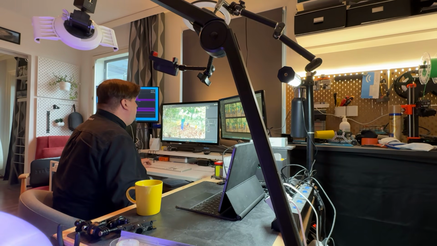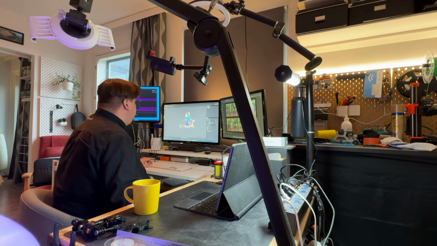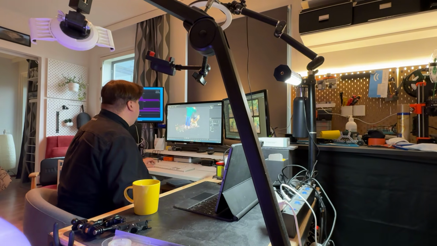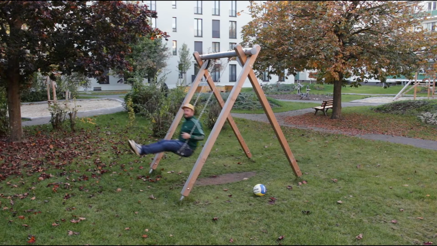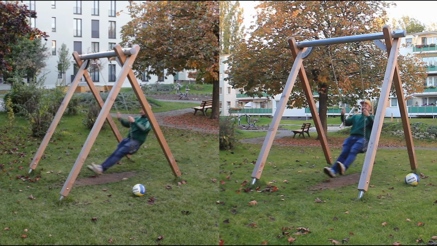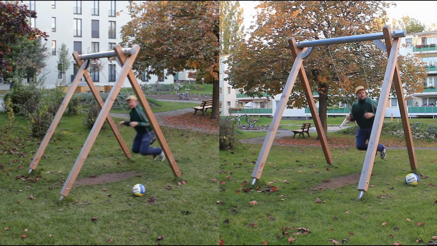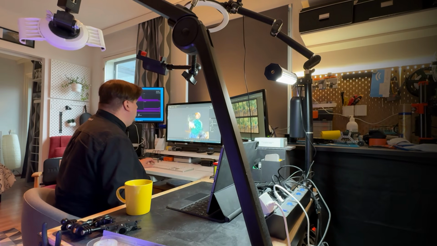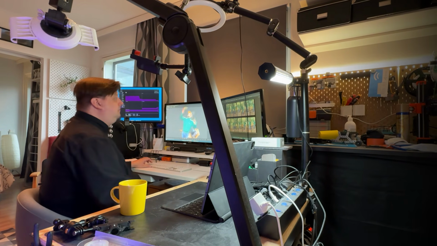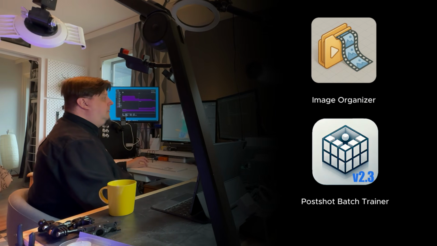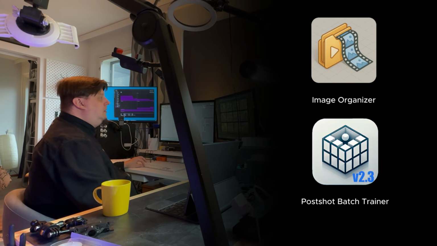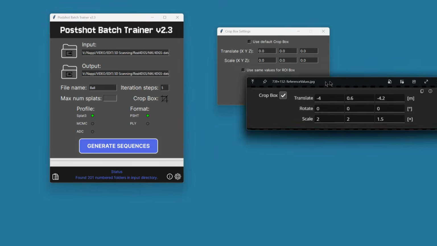But before we dive deeper into processing these sequences, let's take one step back and look at the bigger picture. While there are many different ways to extract images from video, in this tutorial I want to walk you through the entire workflow using my own scripts and small helper application tools that allow us to generate the final PLY sequences from start to finish.